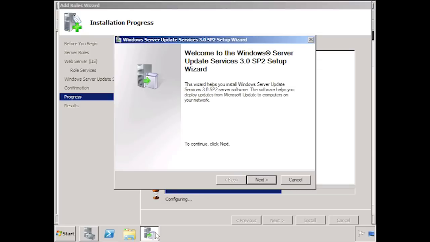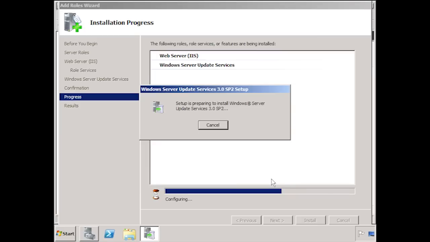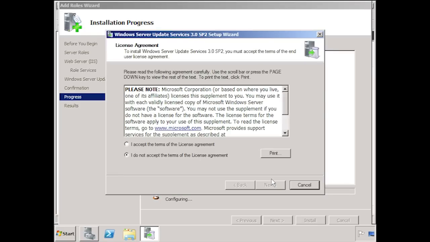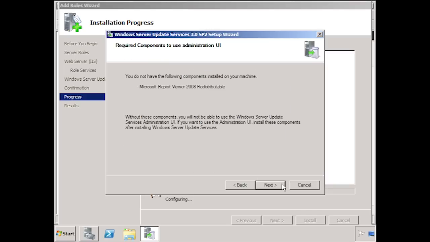You will notice that a new setup program has been launched. This setup program is the standalone setup for WSUS. The setup from here onwards is identical to the install performed by downloading and running the standalone setup from Microsoft. Once I accept the license and move on, you will notice that I get a message telling me that Microsoft Report Viewer 2008 Redistributable needs to be installed before I can generate any reports. This can be installed later, so I will skip this part and move on.